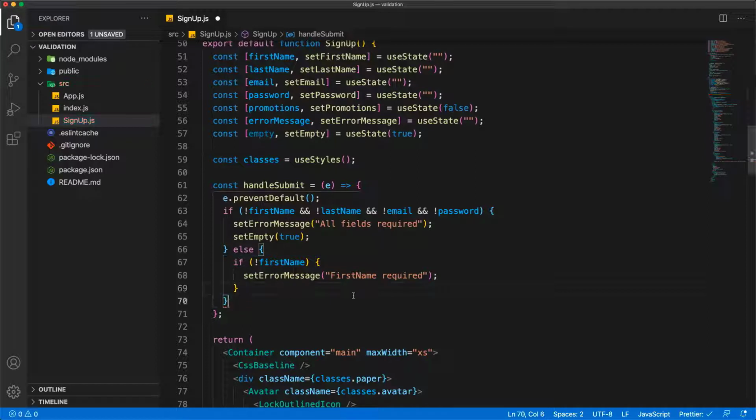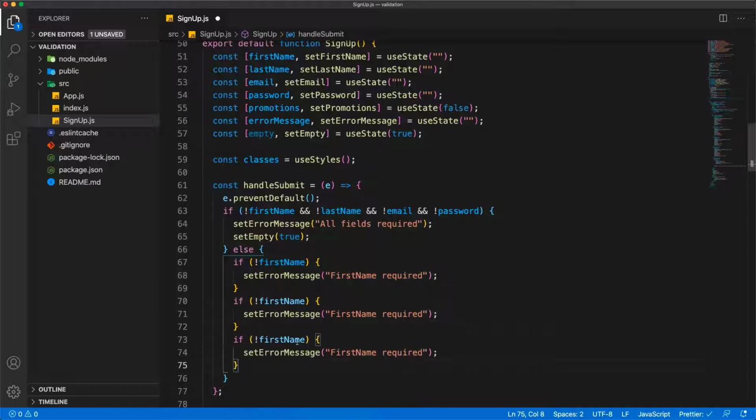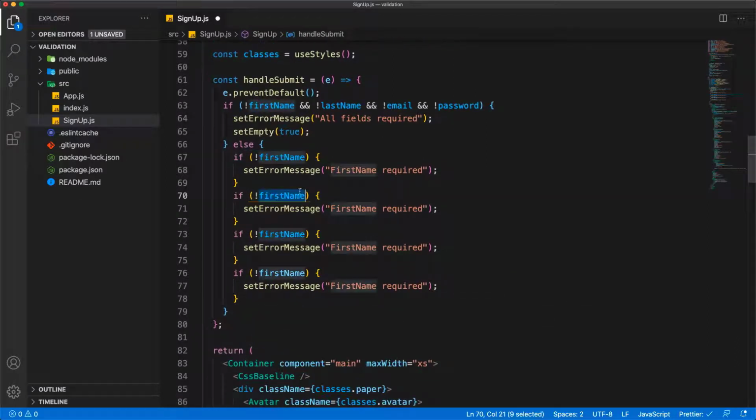If first name is empty, then we have this, and we also can just copy that and add a bunch of if statements here. So we have to say last name exists, and then email. For email, I'm going to have a regex expression to check whether the email is actually valid, but for now just check the email exists, then do this. And then I'm going to change this to password. So if password exists, then you've got to do this. So first name, this is going to be last name is required, and this is going to be email required, and this is going to be password required.